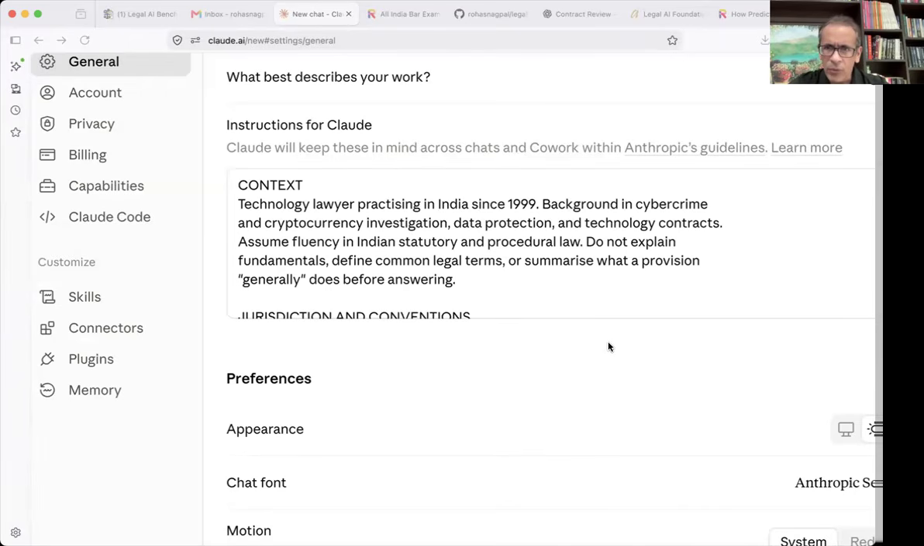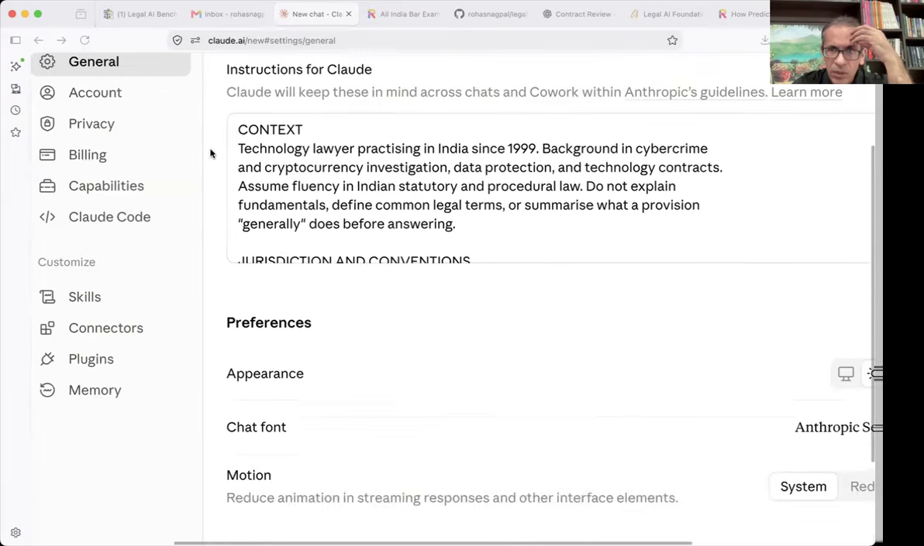Now, I want to know from you, have you ever filled this before? Like in your Claude accounts, have you ever entered anything here in instructions? Give me a quick yes or no. Then I'll decide how much deeper to go into this. Can more of you reply on that?